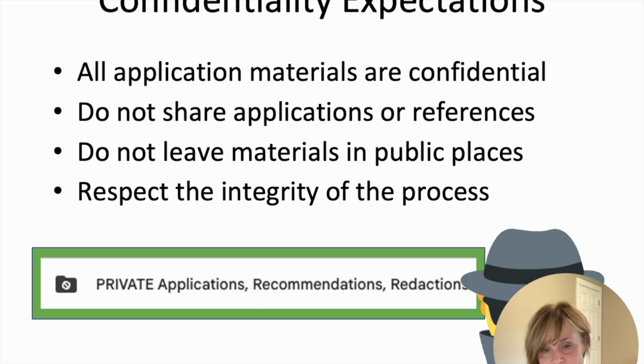Confidentiality expectations. The folders are private, for our eyes only. I want to make sure we do not share the material. It is all confidential. We want to respect the information that's in the applications, even though they have been redacted. We do need to respect that. You don't want to share these, and don't leave things around in public. If you do decide to print them out, make sure that they're always in a secure location.